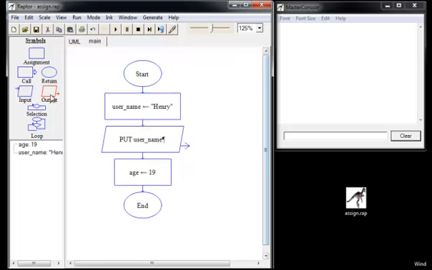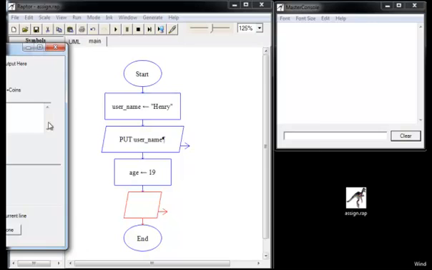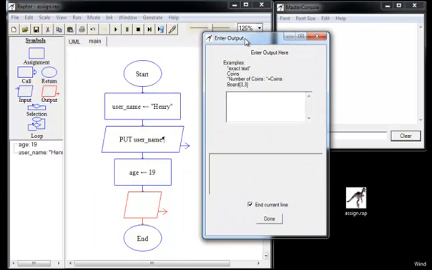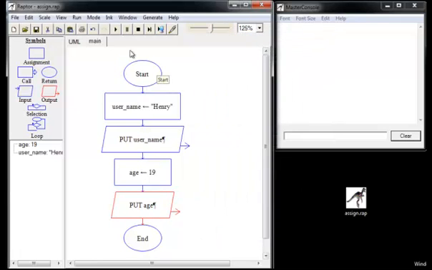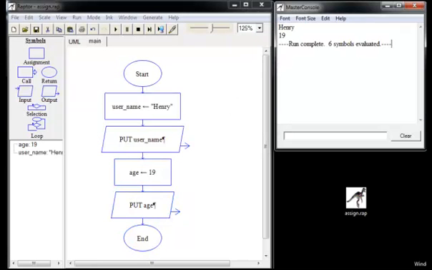Now let's output that. I'll try an output statement right here. And we'll output that age variable. Let's give that a run, see how it works. And you can see we got our two pieces of output, the name followed by the age. All right, that's not very good output. Let's make it a little bit better.